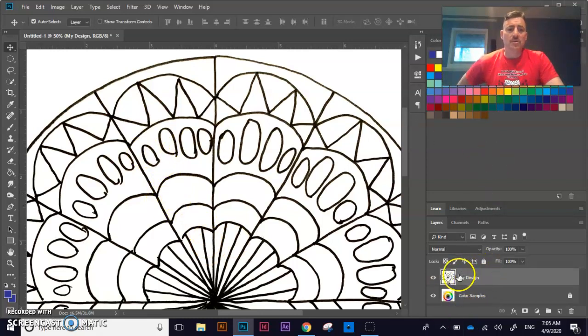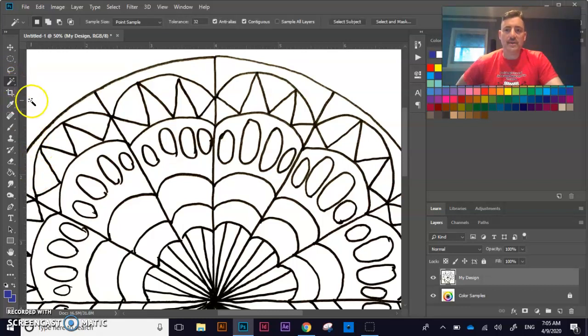What we're going to do next is really pretty easy. Make sure that you are on the layer that says My Design, and we're going to go over here to the Magic Wand tool. It's on the toolbar on the left side of the screen, fourth one down. It looks like a little magic wand with magic around it. And we are going to click on your first area that you're going to paint. So let's say I want to paint this area around these ovals, and I'm going to do my red hue first. So I'm just going to click in that area with the magic wand, and you can see that the dotted line appears.